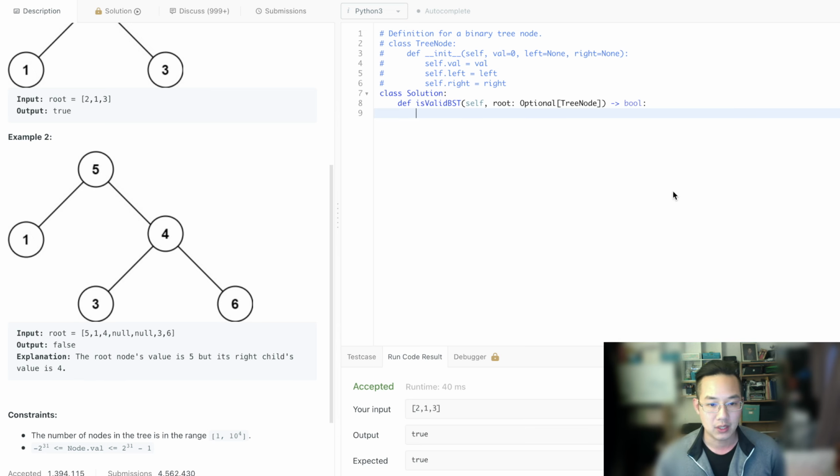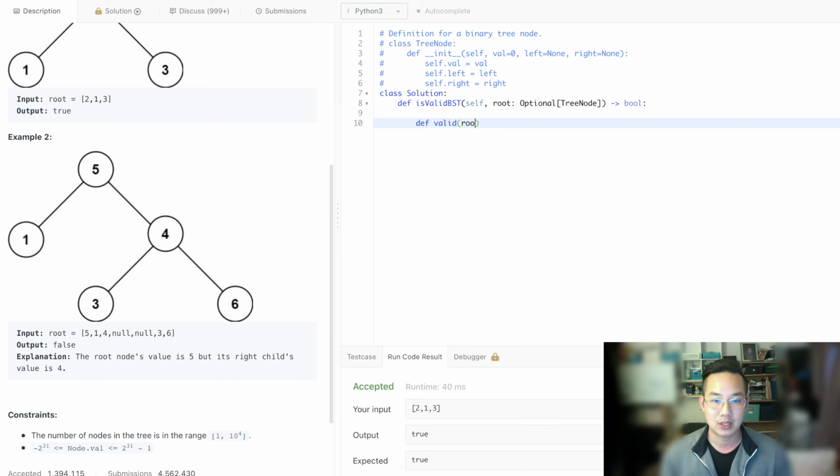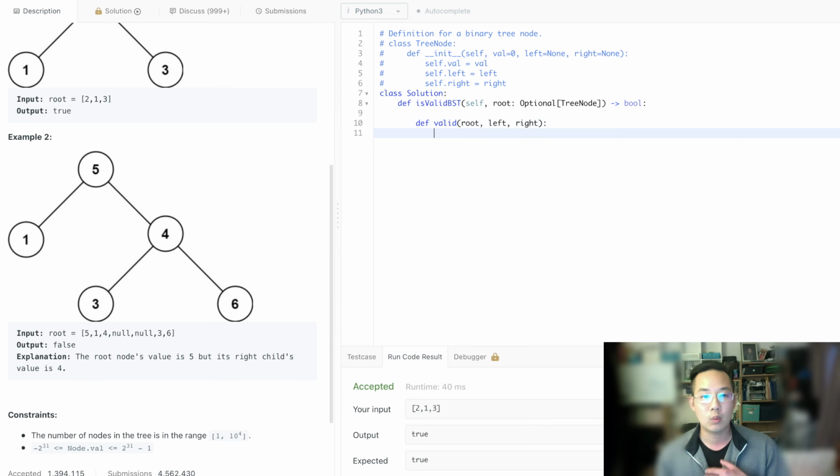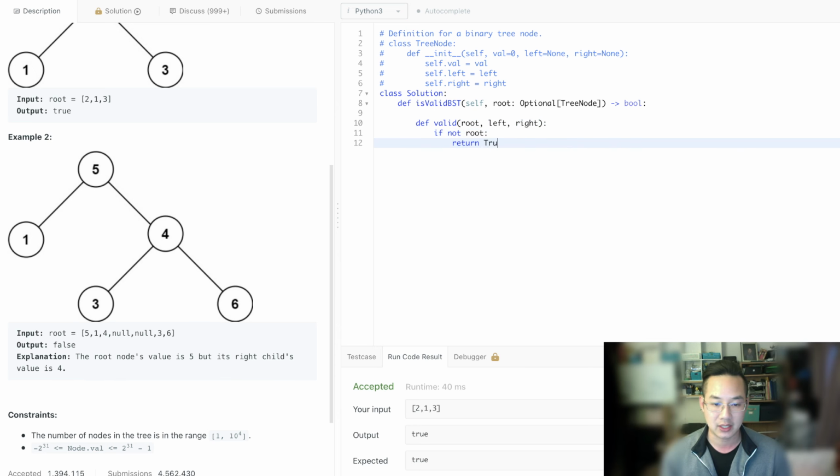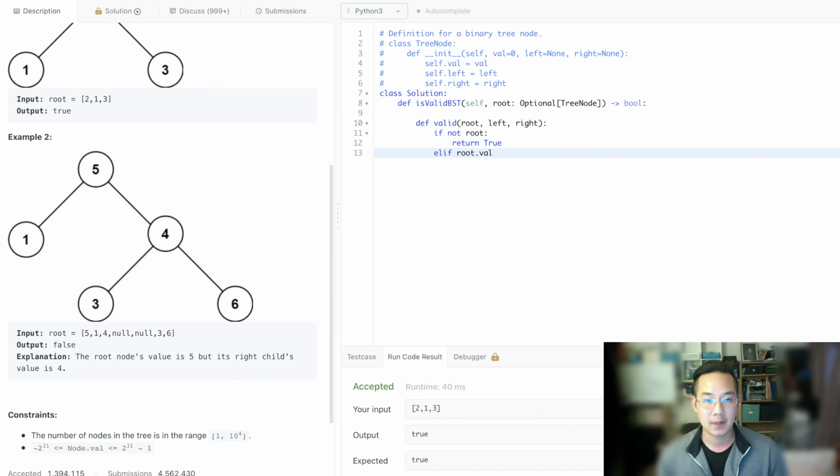Well, we create a check. That basically means we take a valid function with a root, and a left and a right. So what happens if there's no root? Well, we just return true. That's a valid binary search tree. If the root dot val is less than or equal to the left side, or the root dot val is greater than or equal to the right, then we return false.